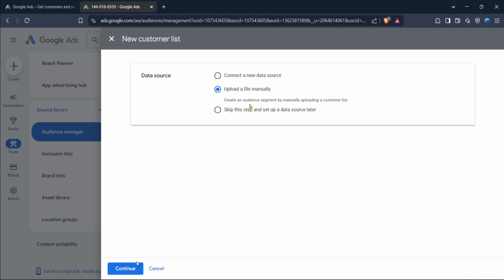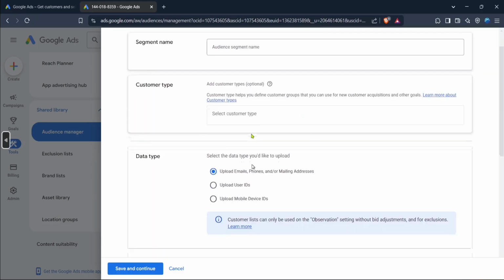Then you have to simply click on continue, and after that here we'll get the option of segment name, customer type, data type, and you can simply upload the data type in CSV file, and then click on save and continue. And after that you can simply set up the customer match type. So it is as simple as that, guys.